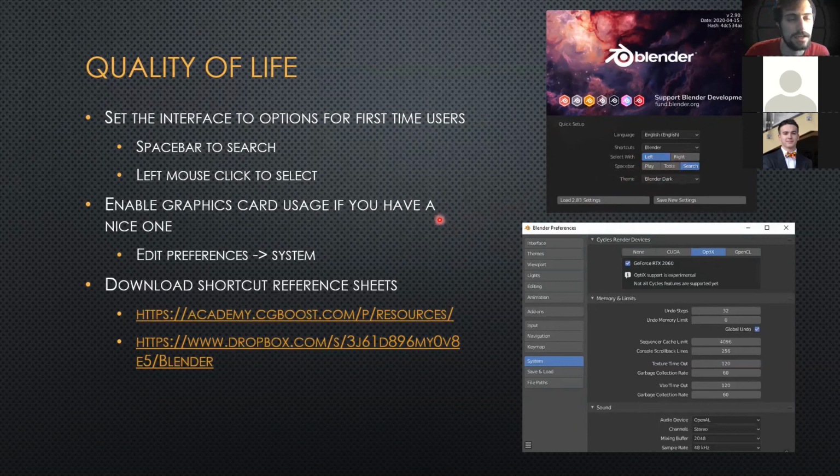Another thing is making sure that you have your graphics card enabled to be used if you have a nice graphics card. So if you have something by NVIDIA, that's usually supported. So what you're going to want to do is after you save these original starting settings in Blender, it'll open up into your default view, and then you can go into Edit, Preferences, and your System tab. And then right here at the top, there's the Cycles Render Devices. You can check through these different tabs and enable any graphics cards that you have that are nice here. And this will just speed up your rendering process.